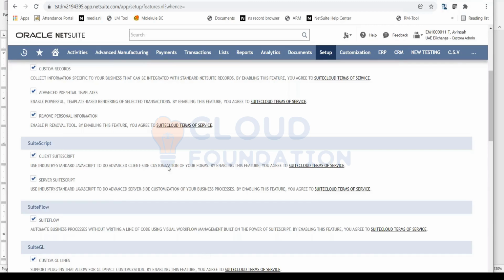This is basically the page where you would be enabling the scripting first. That would give your team the ability to write code and deploy it on a NetSuite account. Alright.